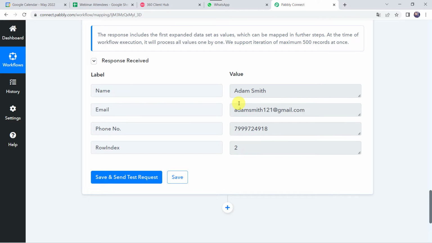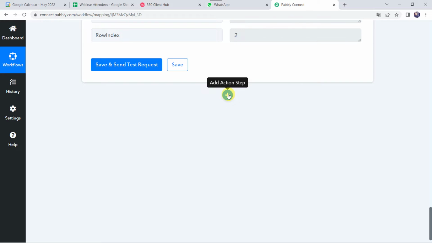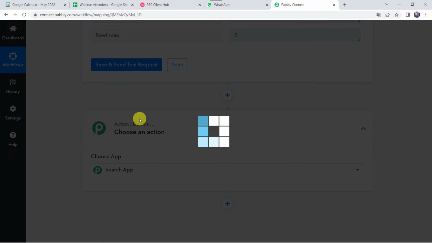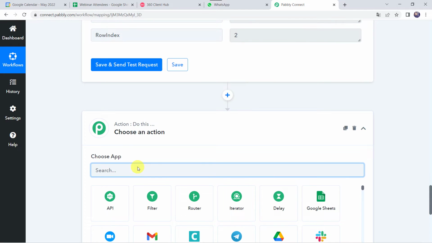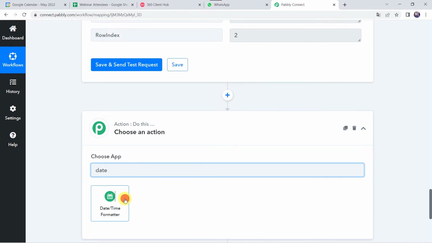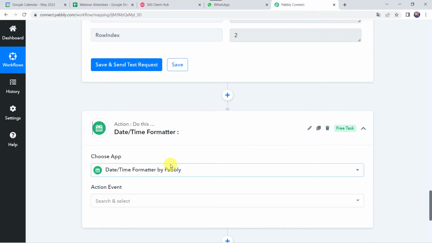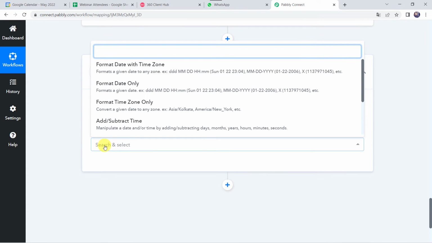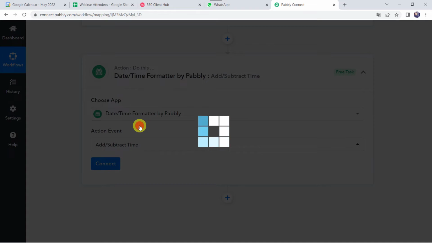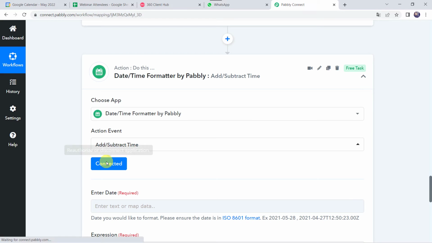Now we want to send the reminder messages to all the registrants just 15 minutes before the webinar start time. So let's scroll down, come to this plus sign, add action step, and choose the application name as date and time format. Here in the action event, we have to select add or subtract time. Click on connect. Now the date and time formatter is connected.